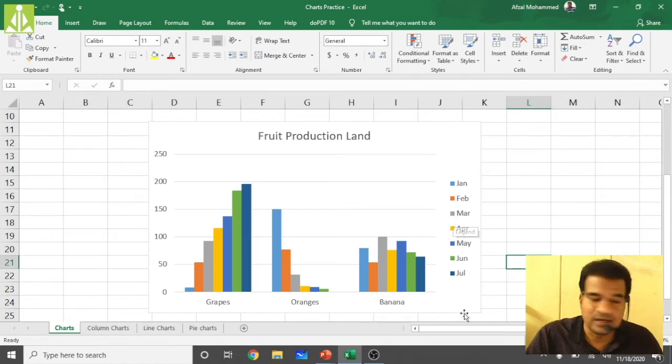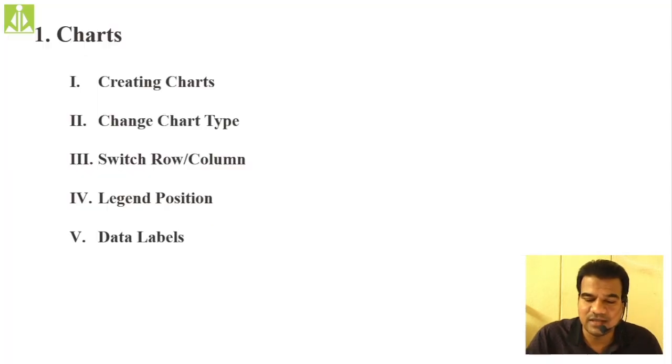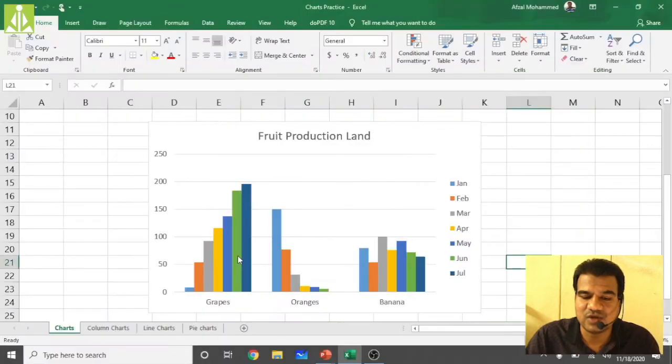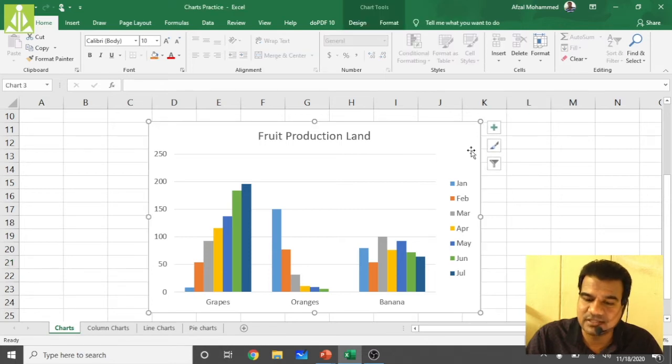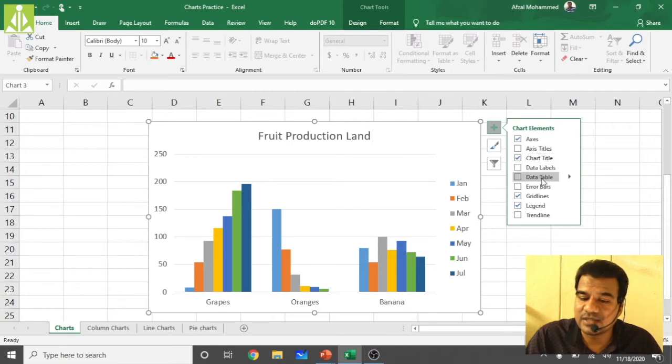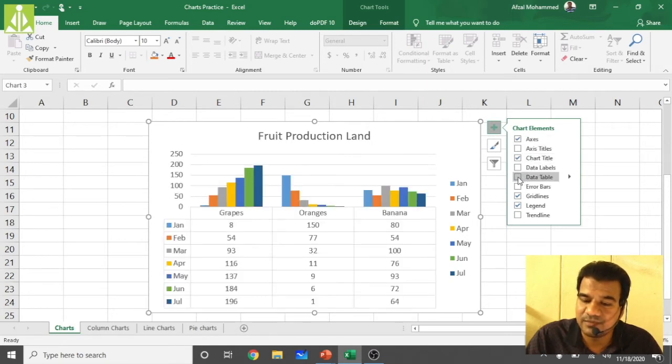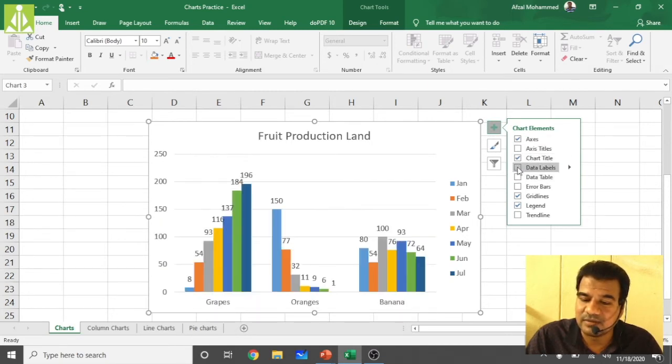Then I hope this was the last thing: data labels, how we can change the labels. Data labels are also one of the important features, so we will do that too. Over here we are representing the data. To add data labels, simply select this chart once again, go to this plus symbol, and here you can see data labels. Enable this one.